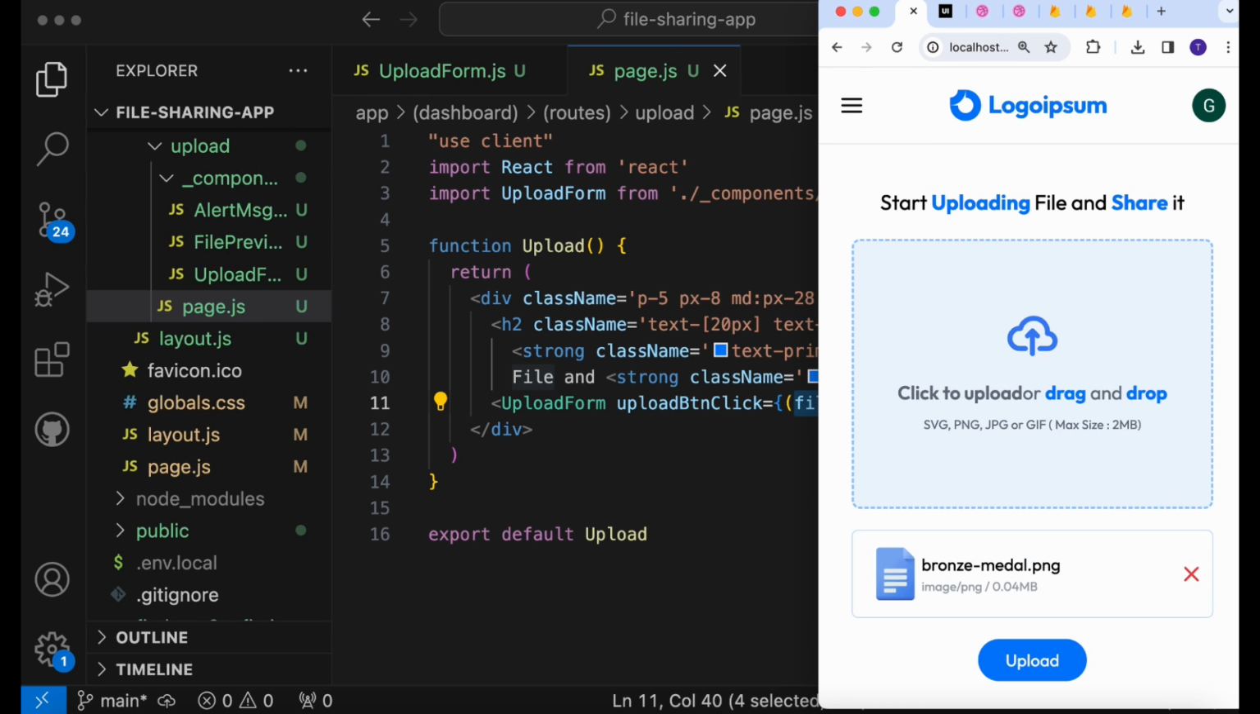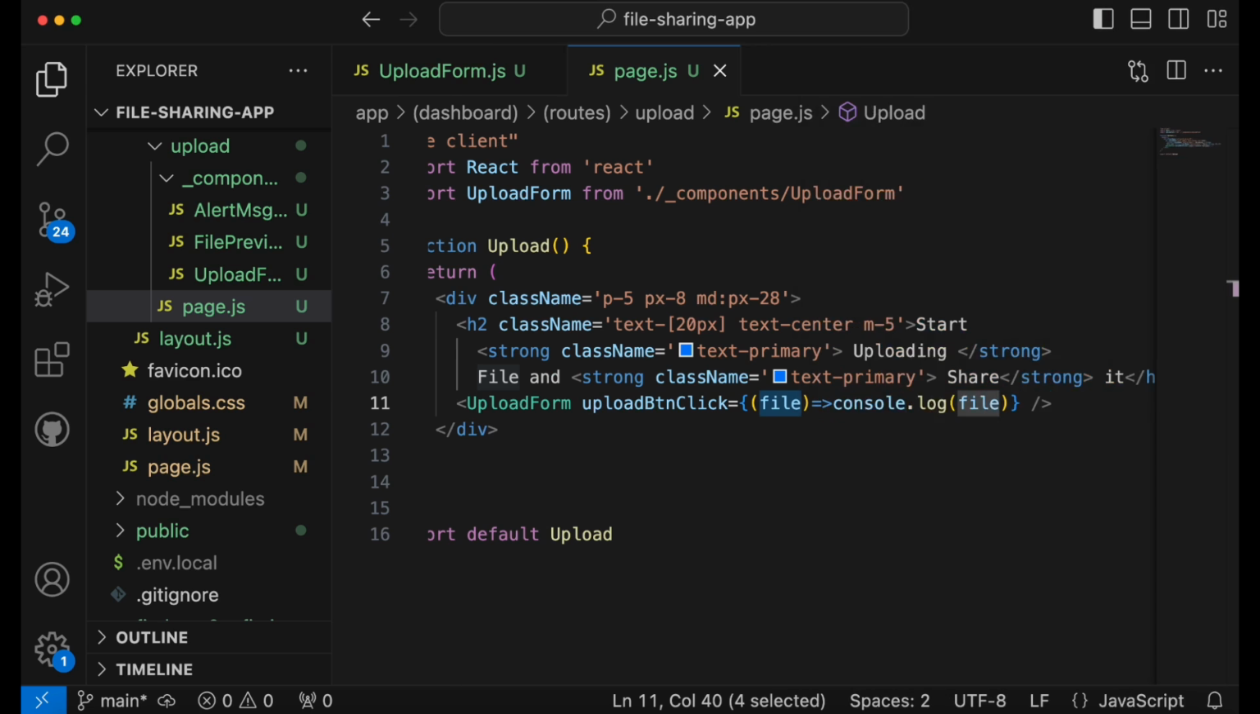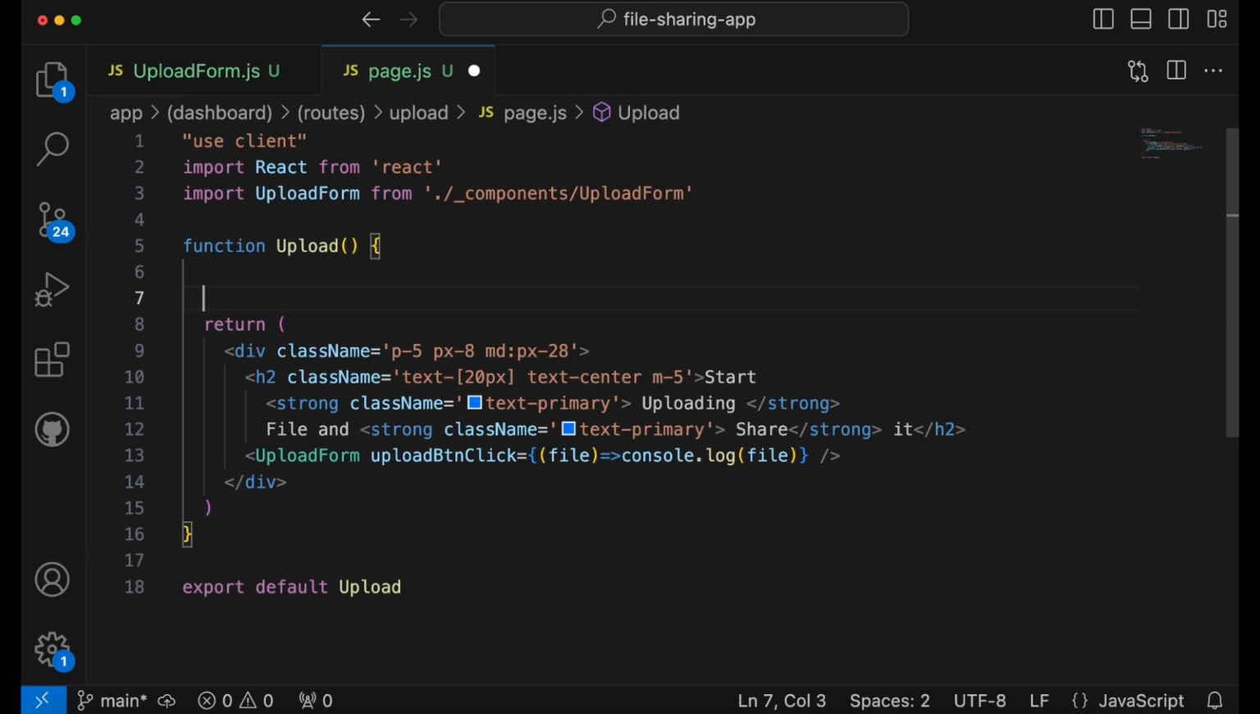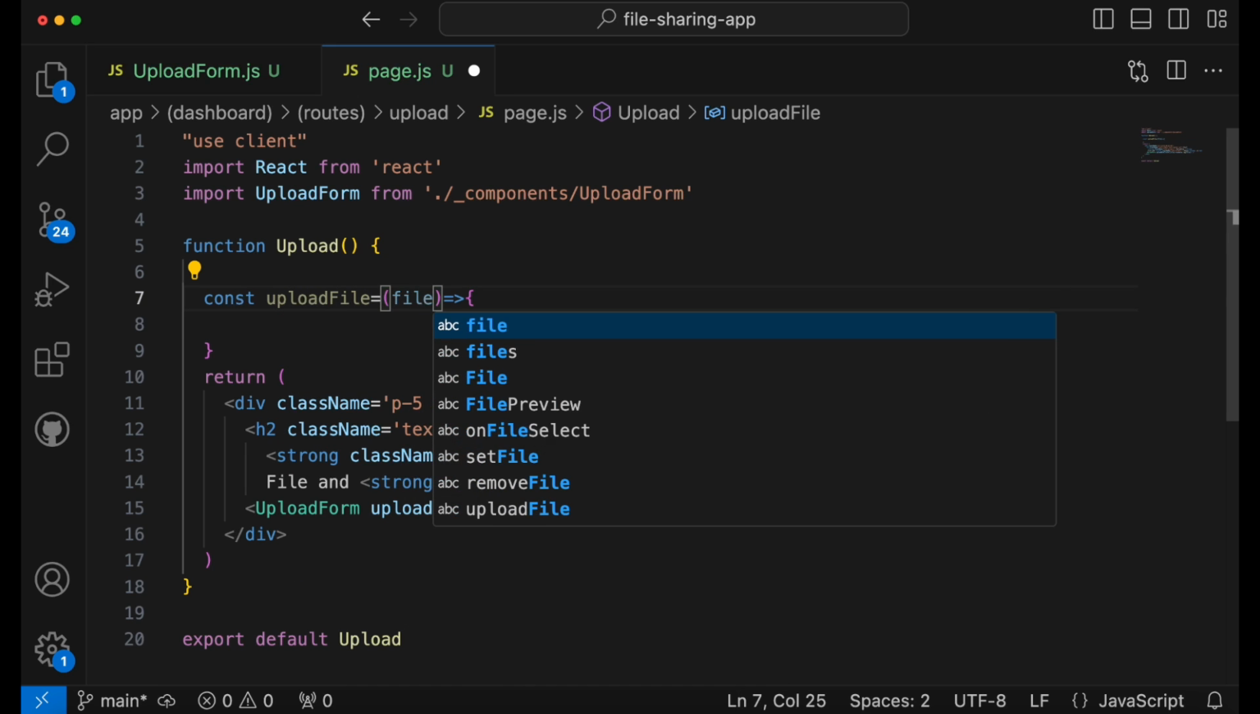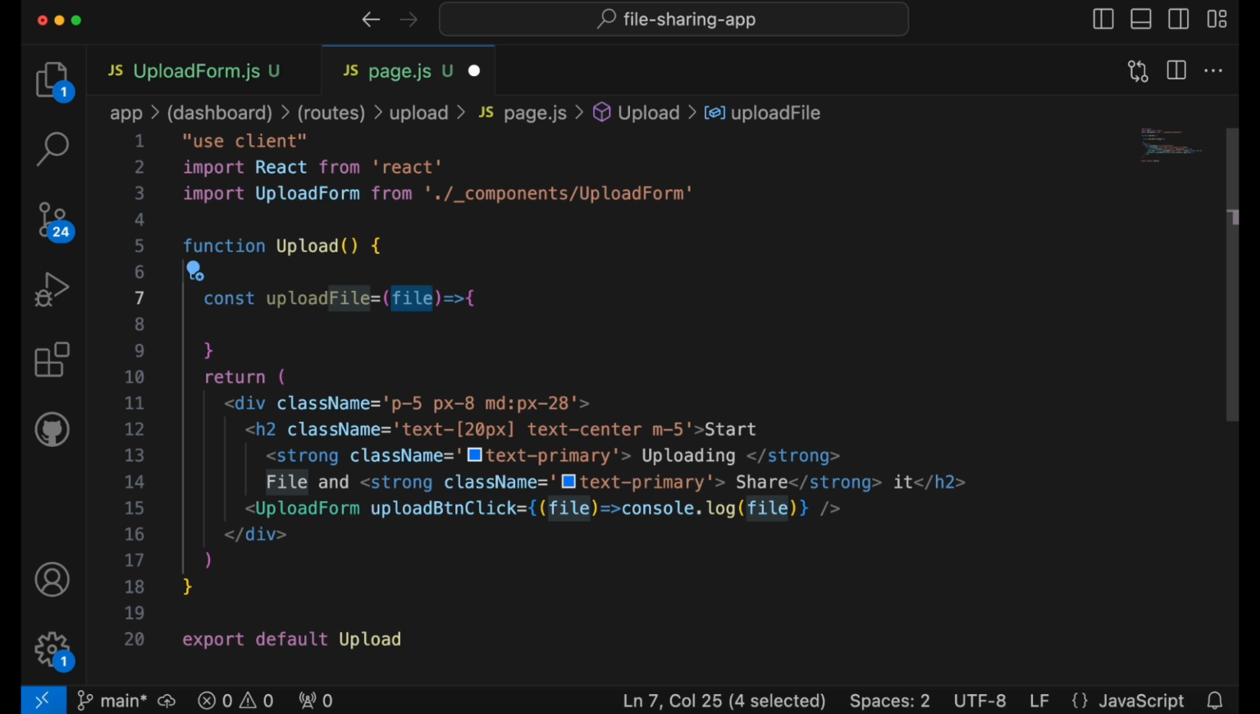Now obviously, inside this upload button click, we'll add one method. We'll call it const uploadFile, and we will send the parameter as a file. Instead of console log I will just remove it and call the method uploadFile, and here we'll get the file information. Perfect.